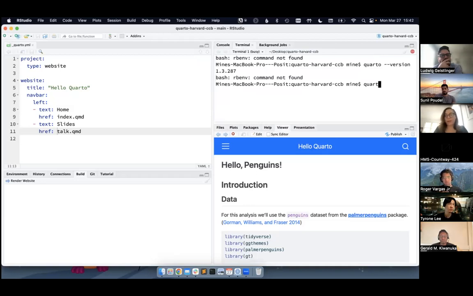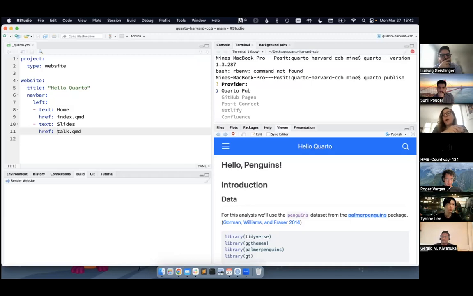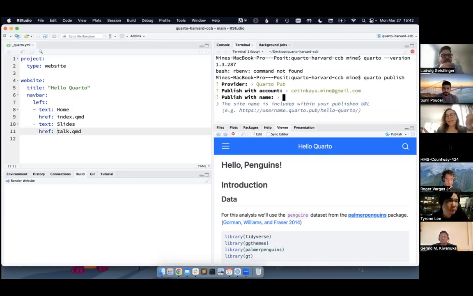So I am going to, in my terminal this time, type quarto publish and hit enter. And it's going to give me a few options for publishing. So to Quarto Pub, to GitHub Pages, to Posit Connect or Netlify or Confluence. I am going to choose Quarto Pub. I want to publish with this account. And it tells me that a website with the title Hello Quarto is already published there.